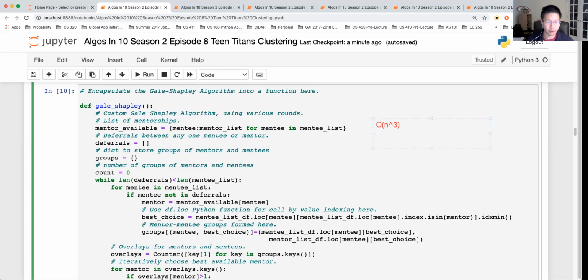The reason why is very simple. We have one for loop, which is O(n). We have another for loop, which is another O(n). We have a while loop, which is O(m), because it's the mentees, mentors, m. And then the total is going to be O(n) squared m. If you want to make it amortized, it's O(n) cubed. There we go. That's your solution.